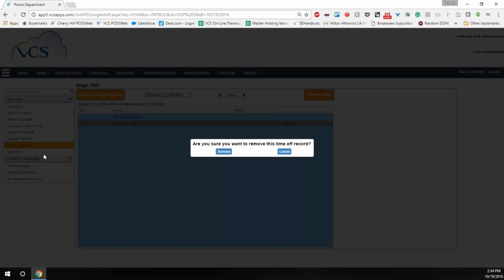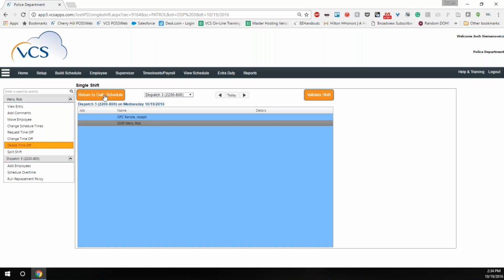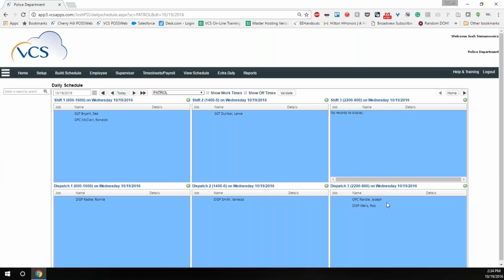And if you click that, it'll just ask you to confirm, are you sure you want to remove this time off record? And you can either cancel it or remove it. And now that person is back to being scheduled to work their regular day. That time off goes back into their bank. If it was already approved, it will be returned to their bank.